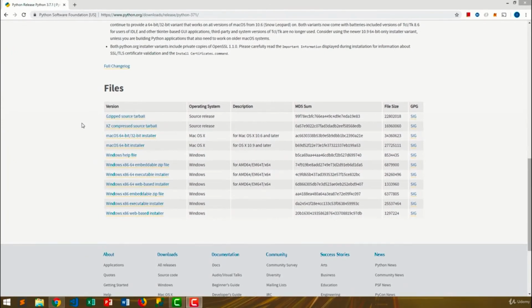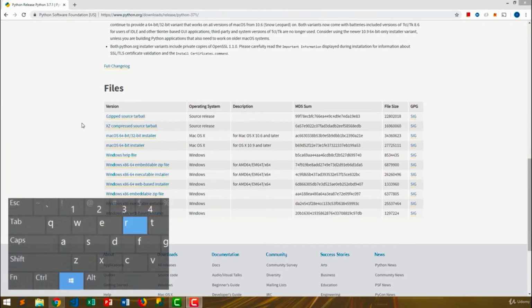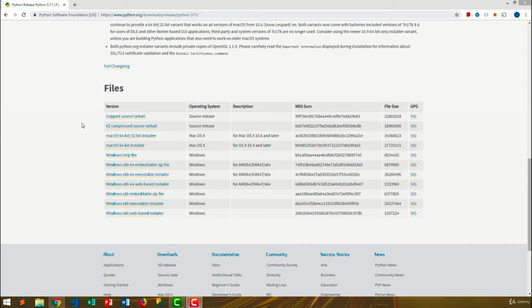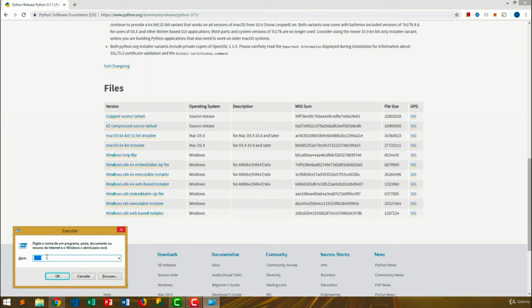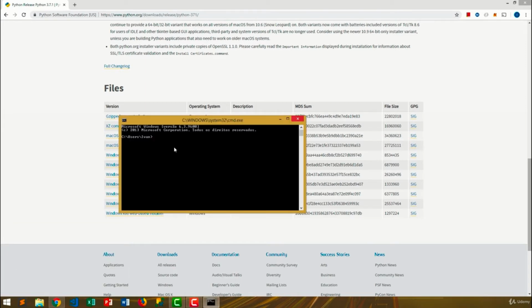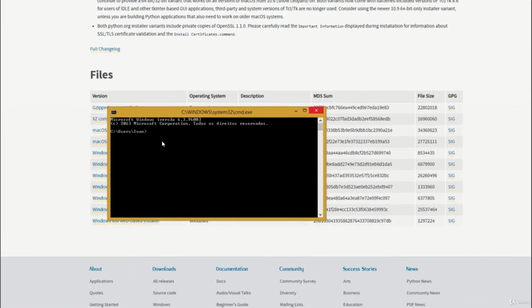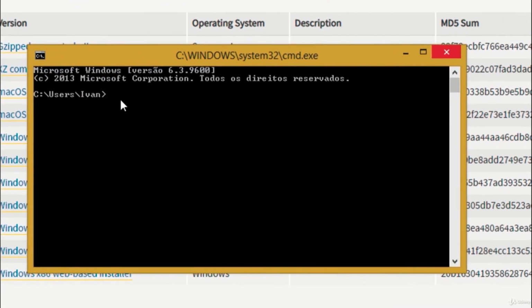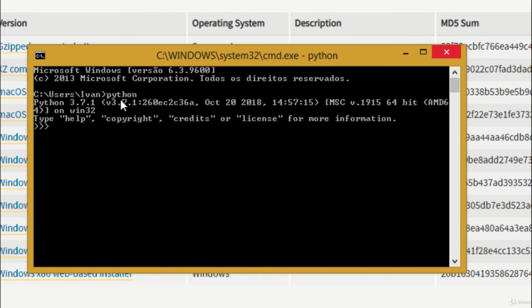Now I'm going to show you a couple of ways of running Python. On Windows, press the Windows button plus the R key to open the Run command. Then type cmd and hit Enter to enter the command line. Remember the box we checked that said Add Python 3.7 to Path? This means that no matter what directory we're in the command line, we can just type Python and it is going to run. Every time we see these three greater than symbols, it means we are inside a Python interpreter.